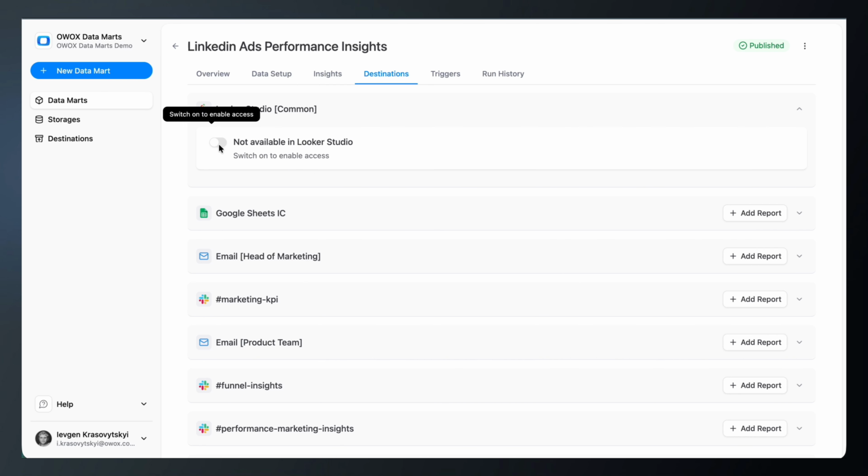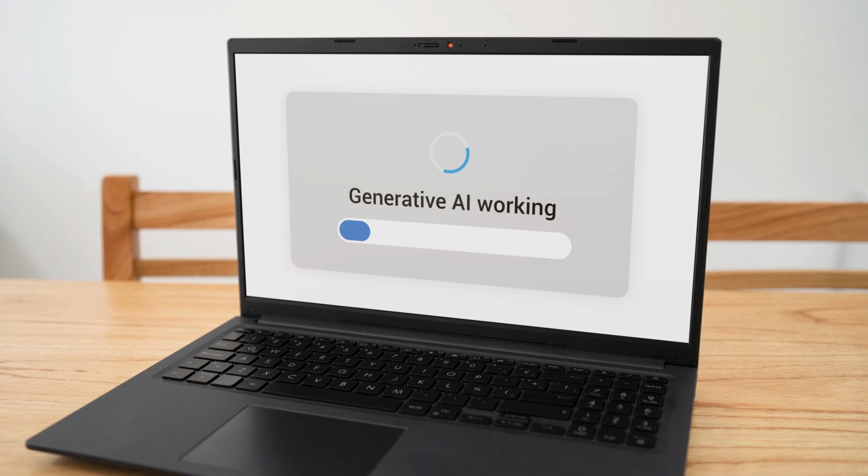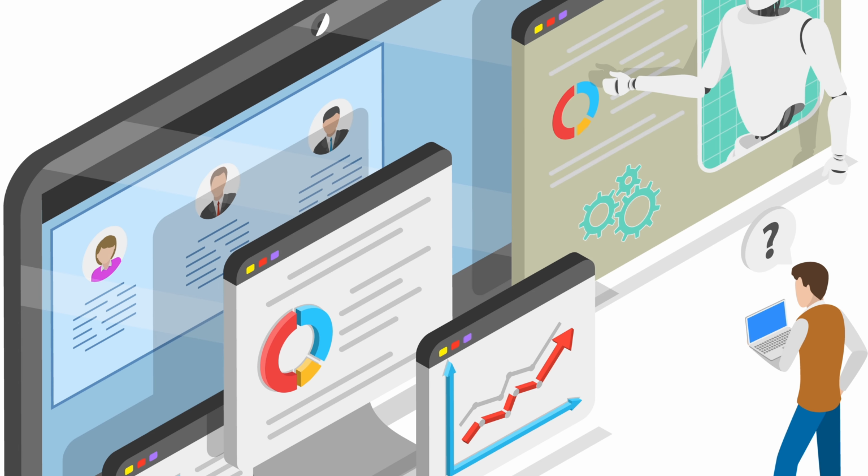I can also connect it to Looker Studio. The same Data Mart not only collects data from LinkedIn ads to a data warehouse, but also enables the same data for business users. Same data, same connector. And here is where it gets interesting. I can also use this Data Mart to generate AI insights. And not just one time, but schedule the full AI analysis on my data by my rules on a schedule.